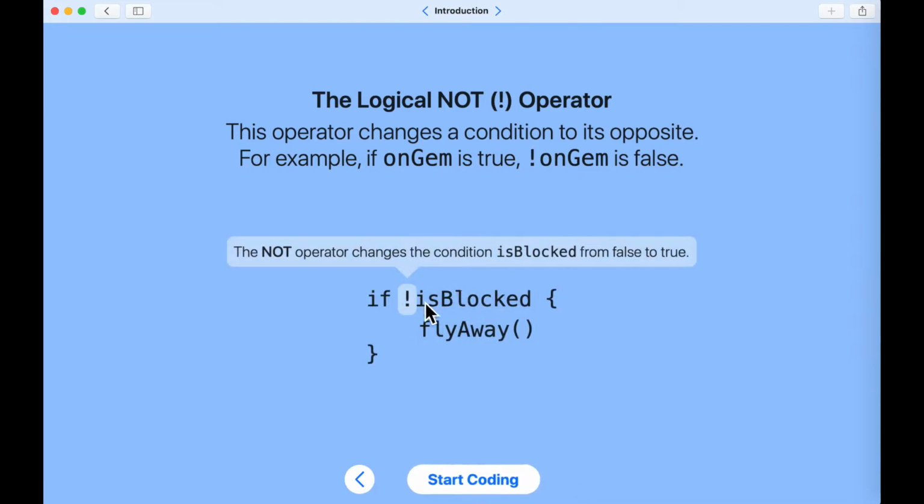So here you can see we've got the if is blocked, you can't go anywhere, but if it is not blocked, then you can continue, or in this case, fly away. So, with this in mind, let's go ahead and learn about all these operators and start coding.